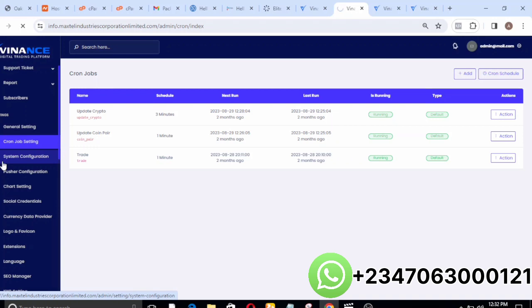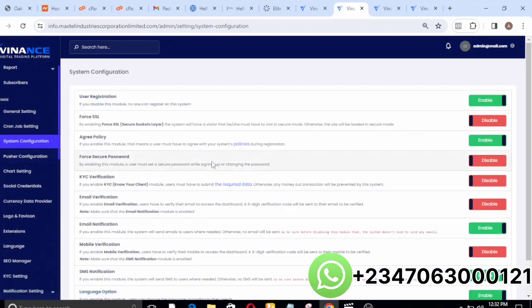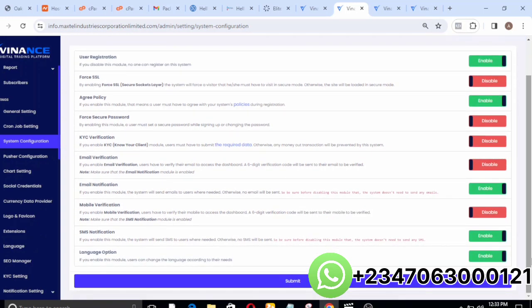Okay, so when you come down to the system configuration, let's see what we have. Alright, this is the system configuration information. You can choose to disable or enable this feature, just like KYC verification. You can choose to disable or enable this. You can toggle on and toggle off this information. Okay, so it has so many features.